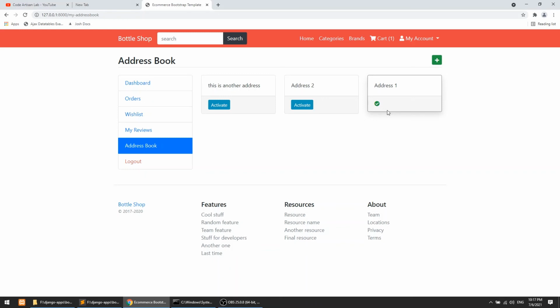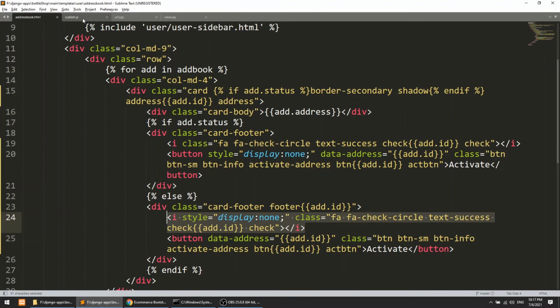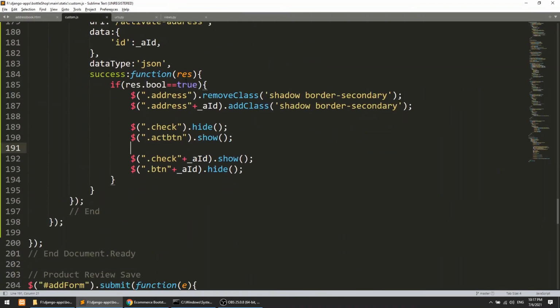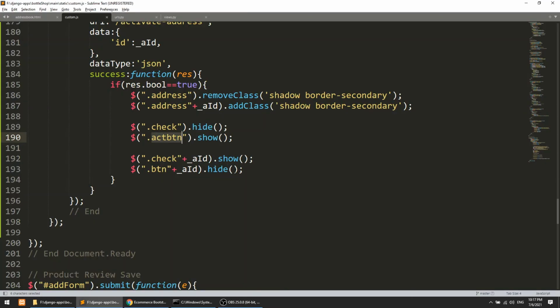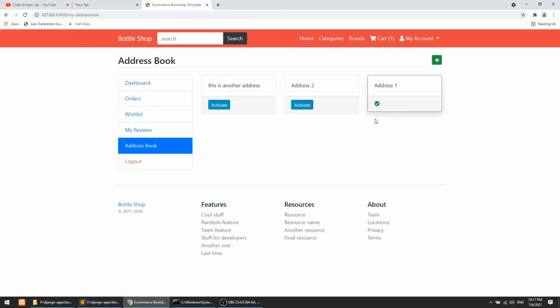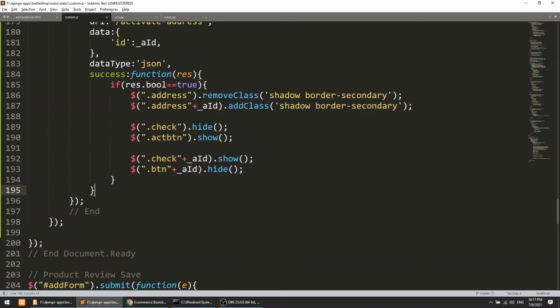So let's see what we have done here. When our result is true, I have removed the shadow and border secondary from all, and added it in the current activated address, and by default I have hidden all the checkboxes, all the check ticks, and by default I will show the activated button for all. After that, I will just show the check for the activated and hide the button for the activated. So this is the thing that we are doing.